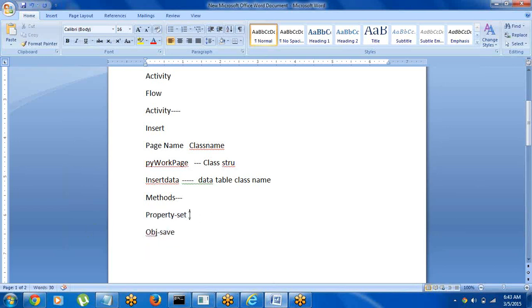So property set means it will set the values to the property names. What are the values we are submitting in the form, those values it will set to the property names in the database. And obj save purpose is to save the data, what are the values we set here in the first step. In the second step, using the obj save method, those values will be saved in the database. That one we will be doing in the activity.